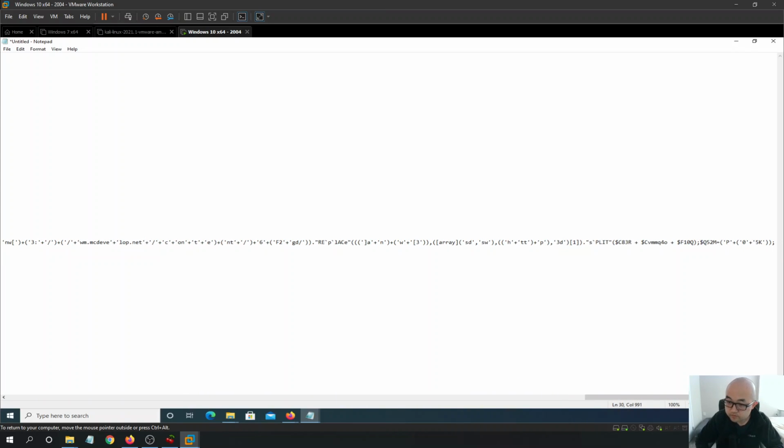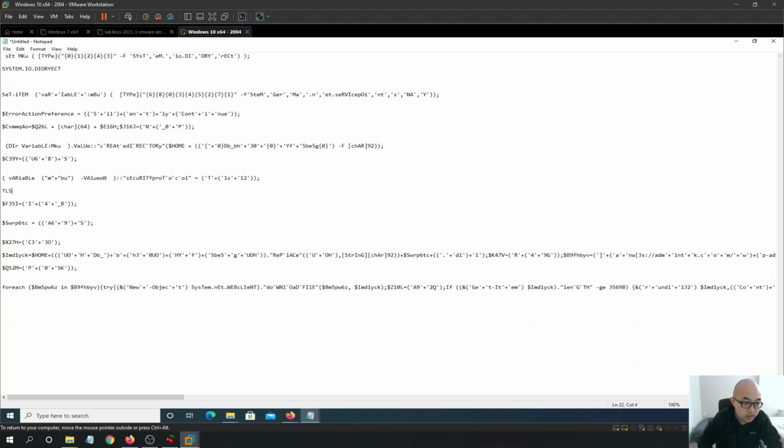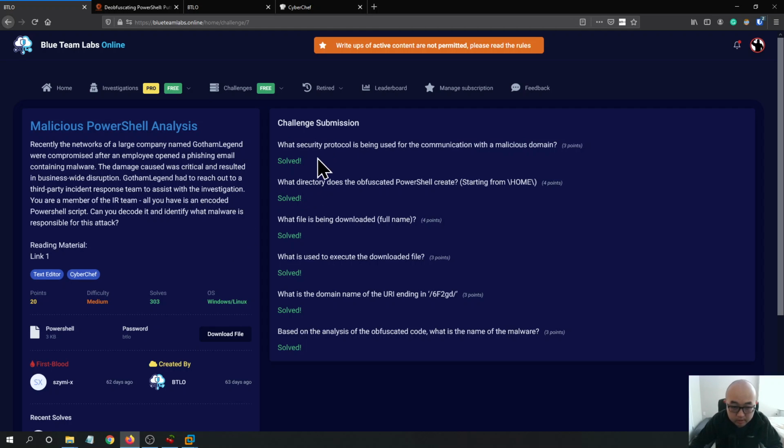So for the first question, it is asking what kind of protocol has been deployed. This looks not very obvious at first, but if we combine this together, we see that it's TLS 1.4, right? So we have this TLS 1.4 in the string. They are just separated, so you need to put them together, and that is your answer. So TLS 1.4 is the first answer.